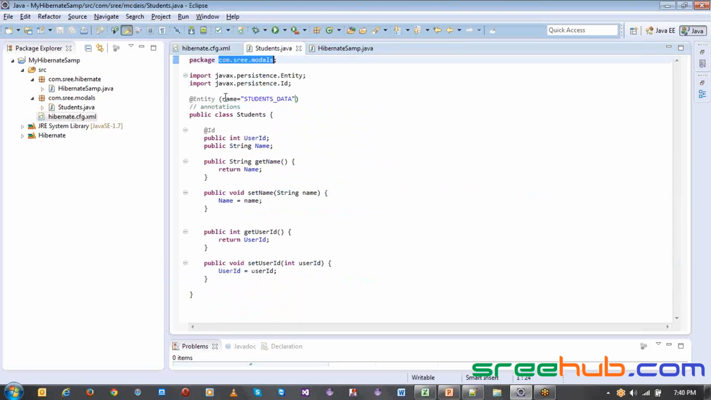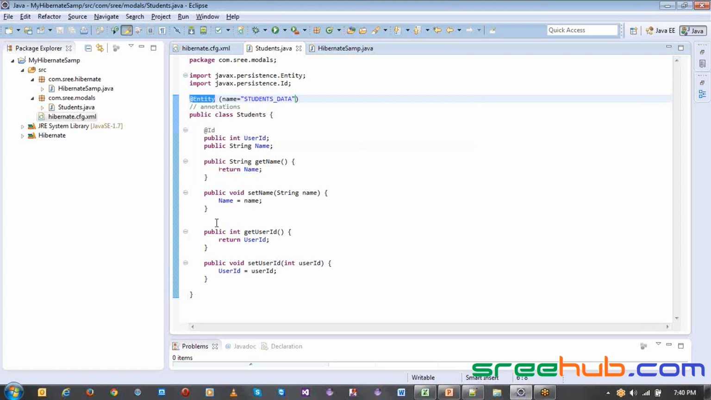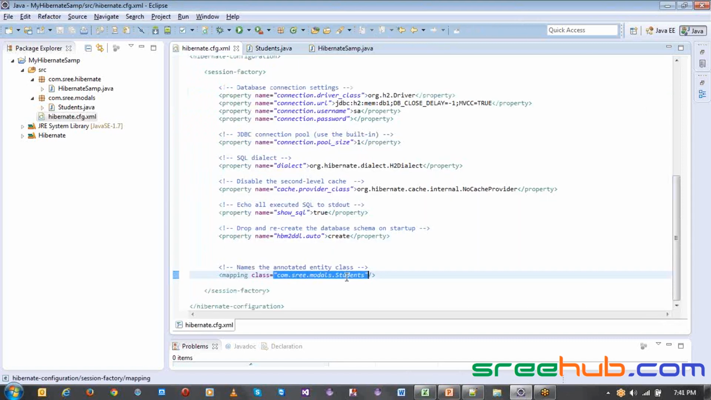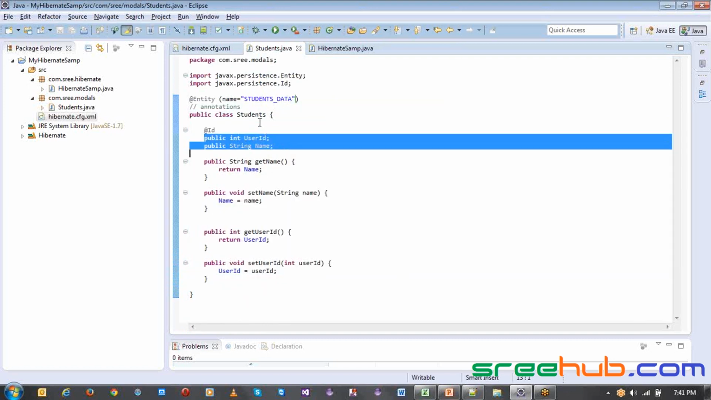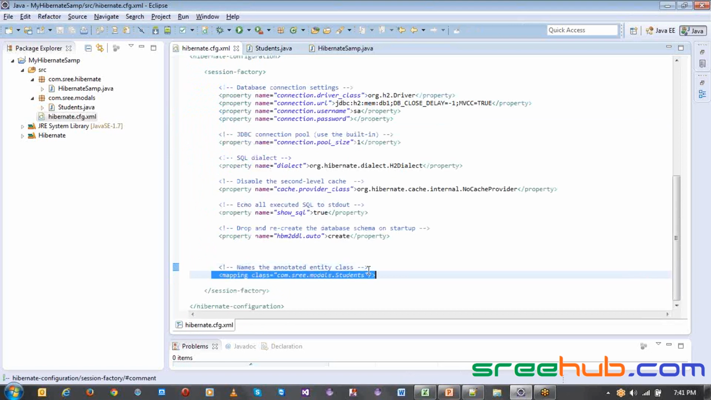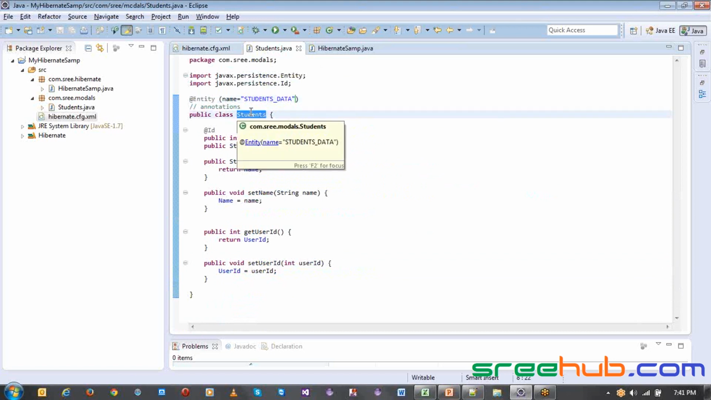And as we gave the entity annotation, this is the qualifier of mapping this class as a model class to the Hibernate configuration. This will make the student class a model class. This is the second step. The first step is that you mention your class and all the parameters required, and you make this class an entity annotated class so that we can use it in the Hibernate configuration.